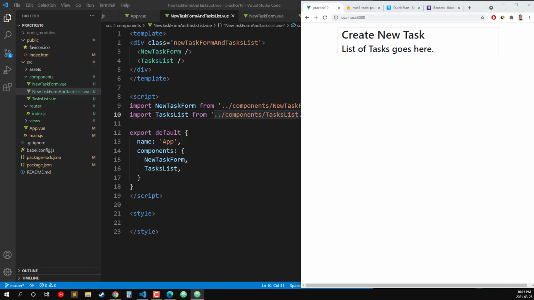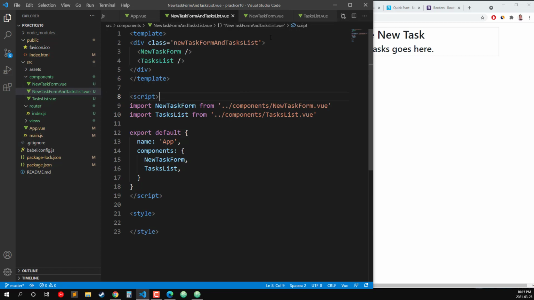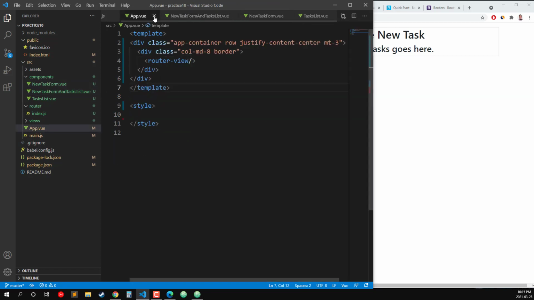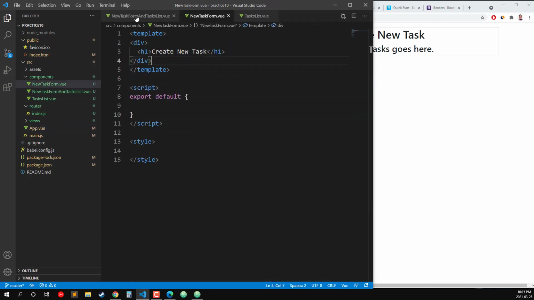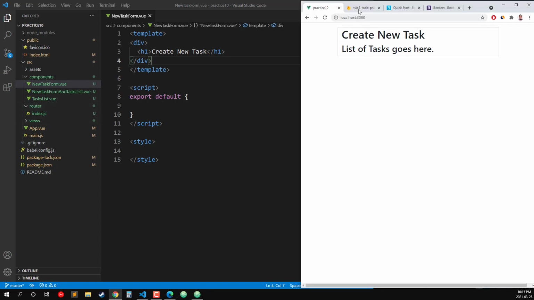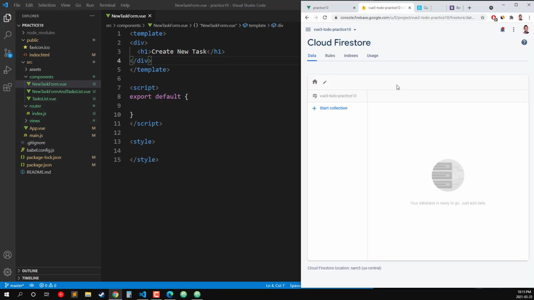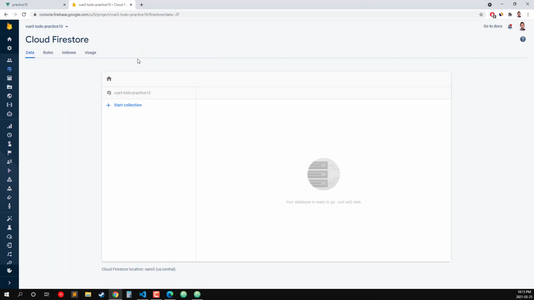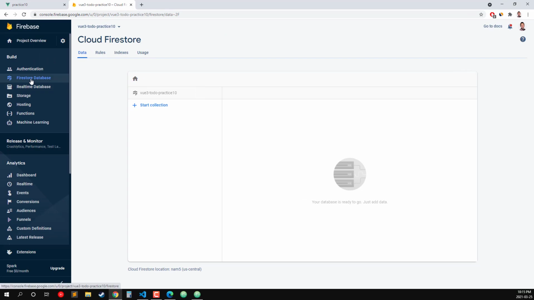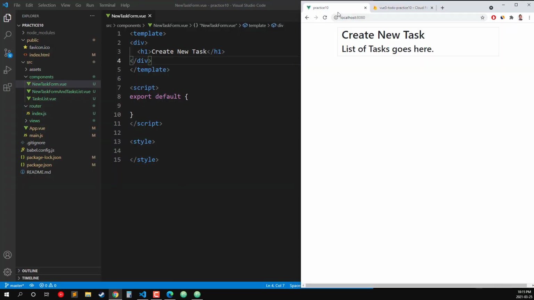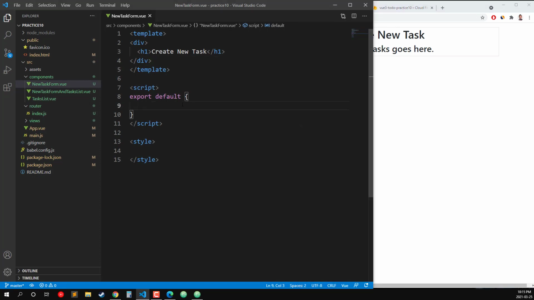We're going to go ahead and we're going to go to the new task form file, and we have to create a Firebase file so that we can actually use Firestore. If we go to Firestore, it's an empty database, so we want to be able to fill that up.